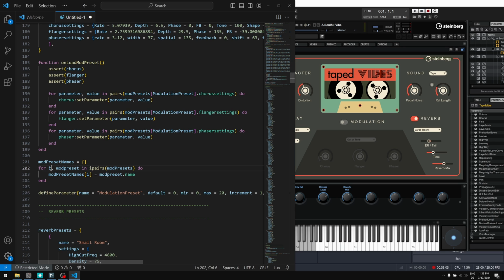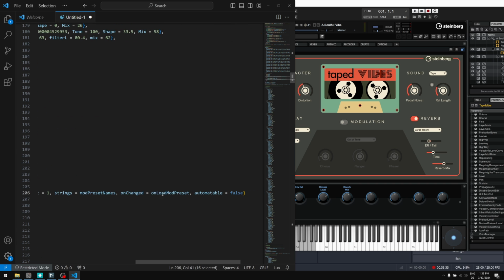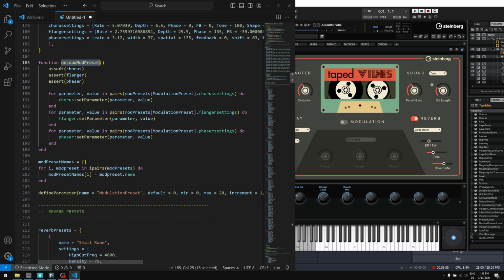And for every key i, it reads out the name mod preset name and creates a key value pair inside our new table called mod preset names. So when choosing a mod preset, the parameter has access to the preset names and gives back the number of the selected preset. It also calls the function onLoad mod preset, which first checks if chorus, flanger and phaser is available with the assert function and then sets all values to the dedicated parameter.